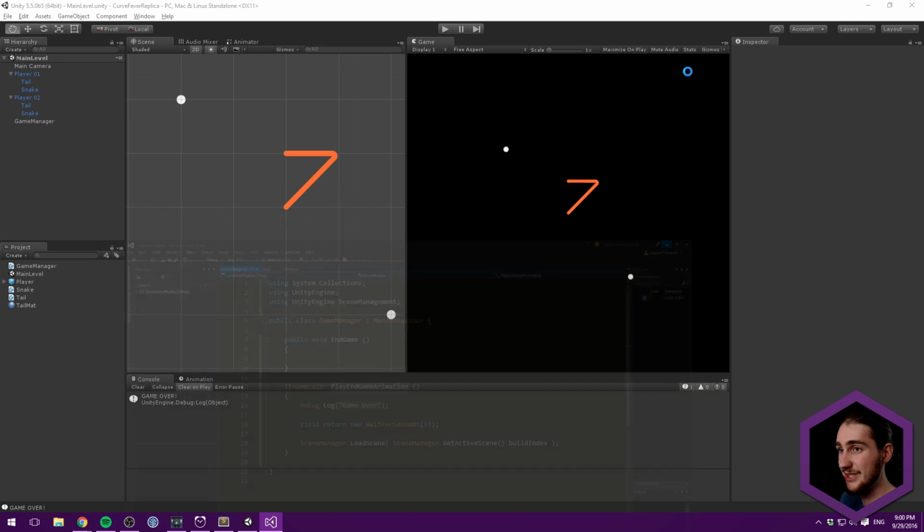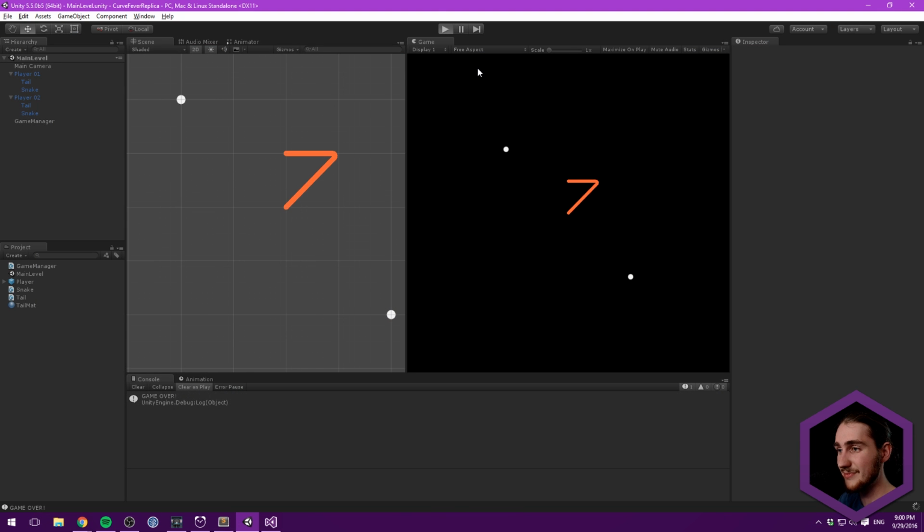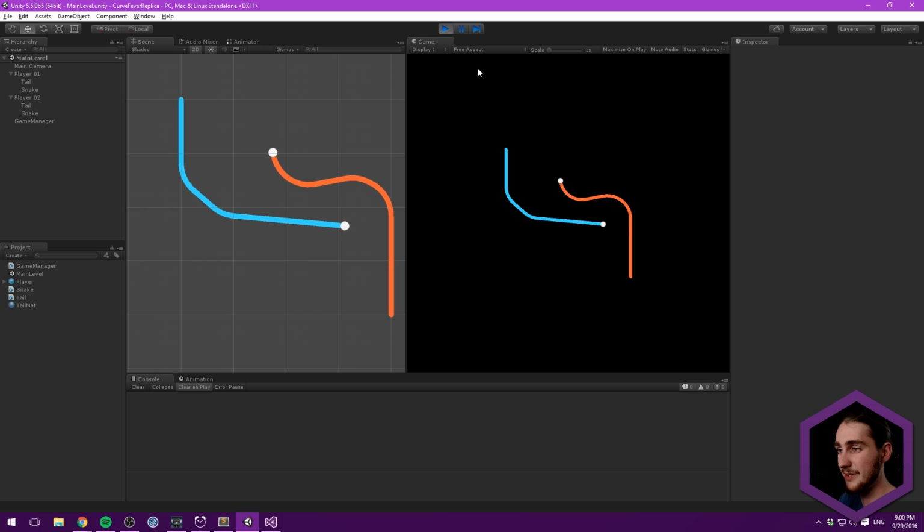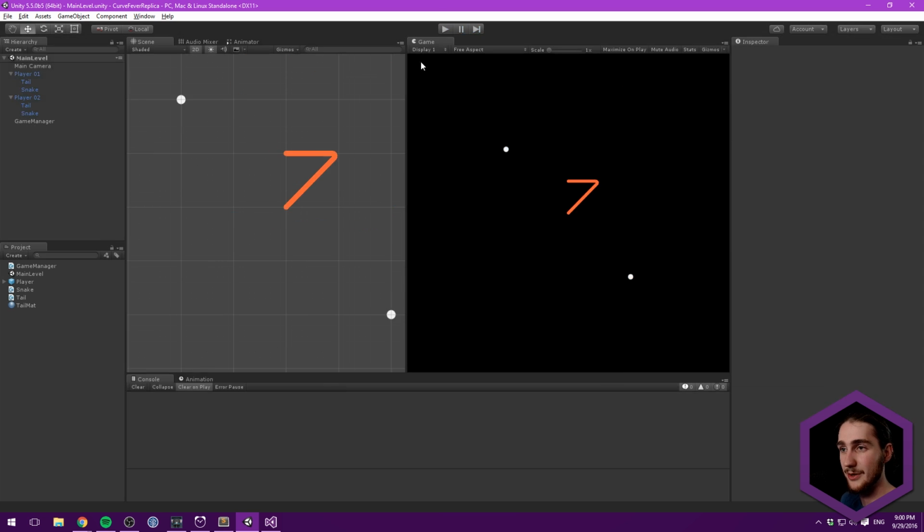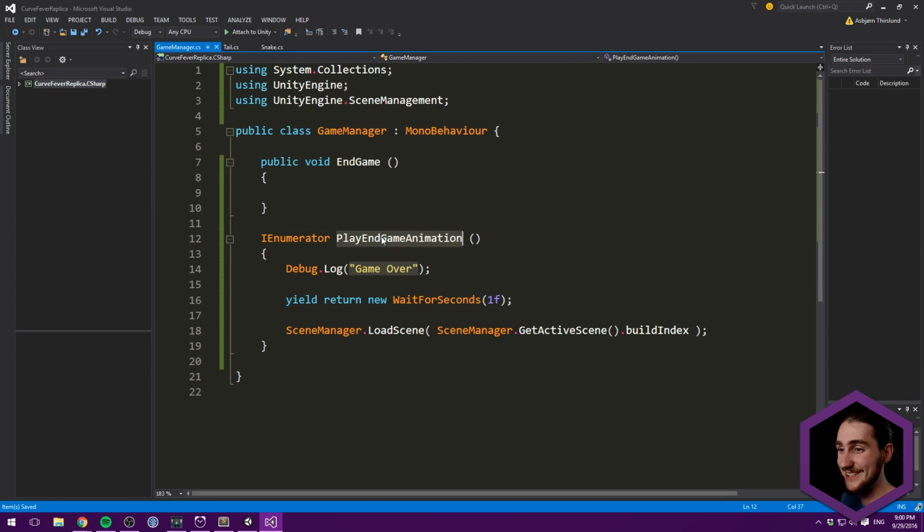There we go. So if we write that out and hit play, we should see that if one of our players dies, it waits 1 second. Wait, something is not working here. And the reason why is, of course, we need to call this method.